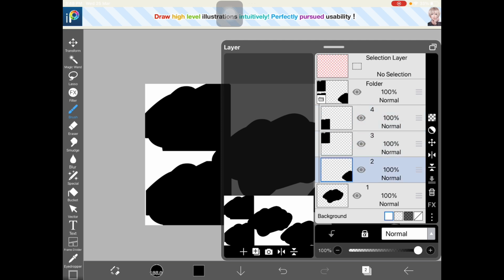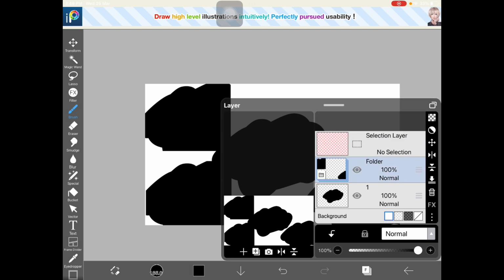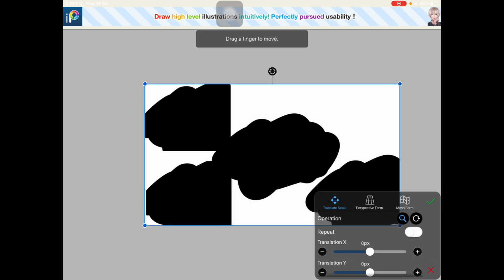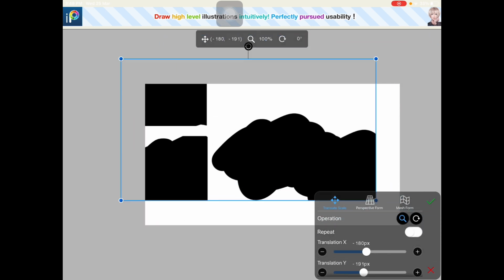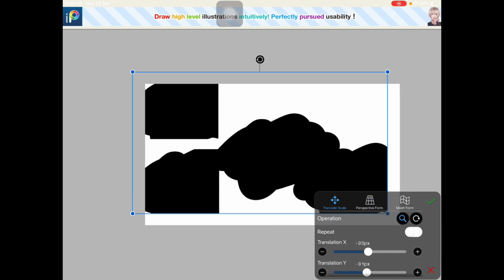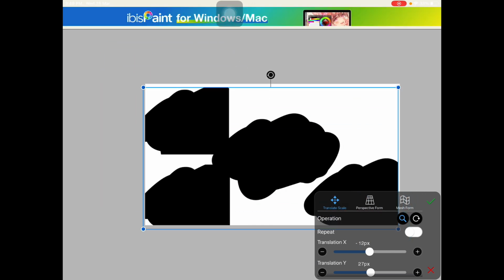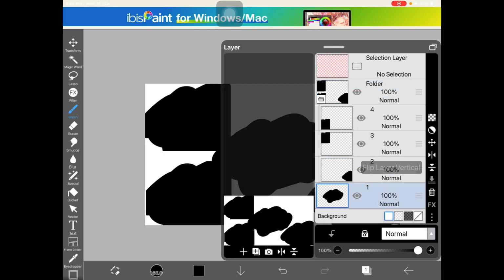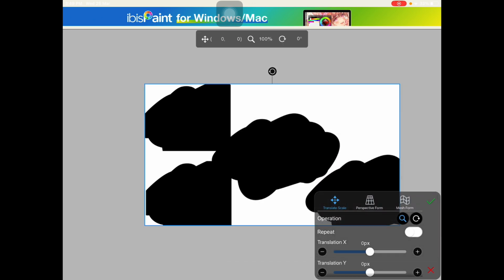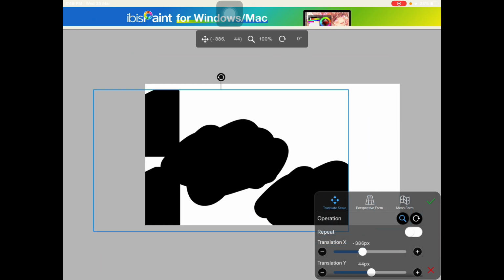Now if I close the folder and click this, I can move all of the three layers at once. Like this. Let's add everything. Now I can do this. And this is actually really cool.